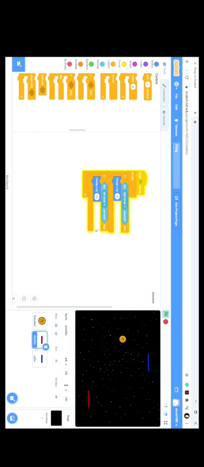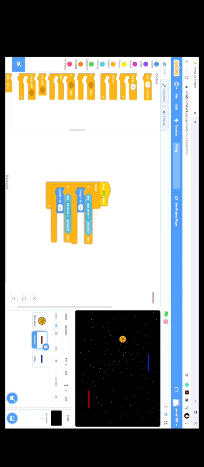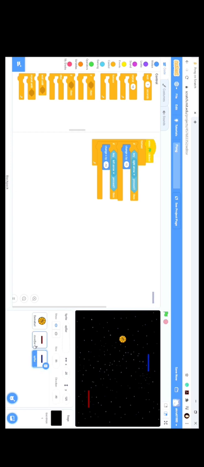Now we have to write the same code for up bar. What we can do is, let's stop it first, and then drag this full code onto the up bar sprite. That means now two codes are generated. If you click on up bar, you will see the code. Down bar also, you can see the code.